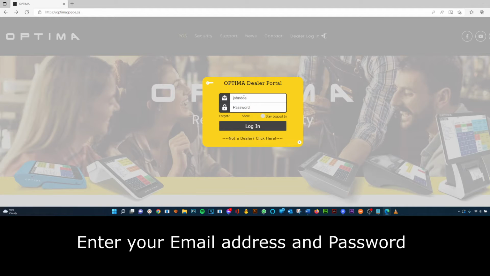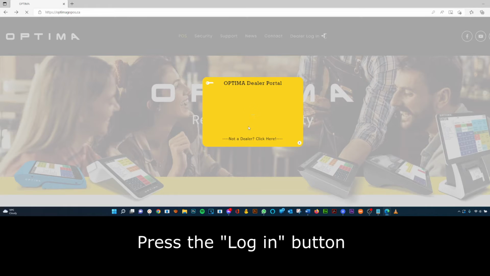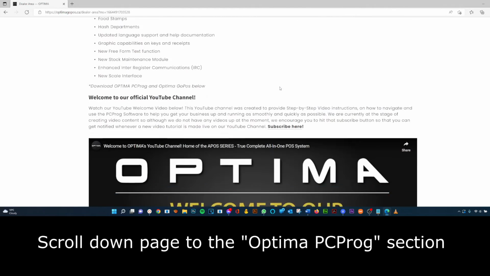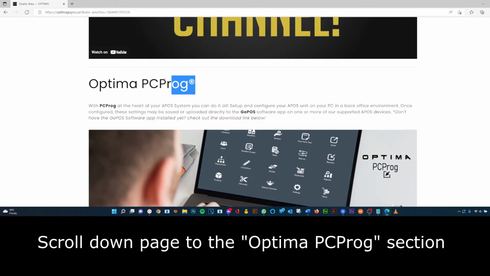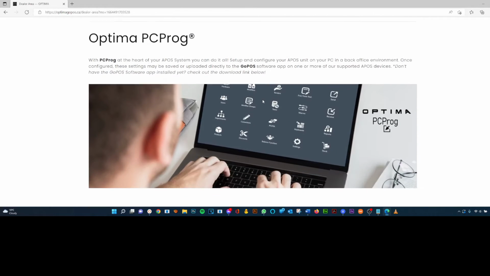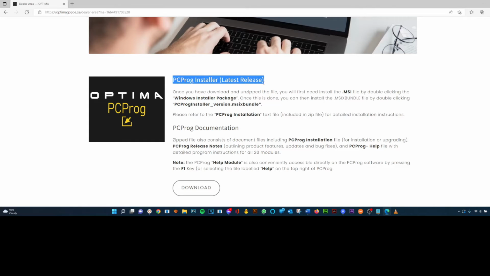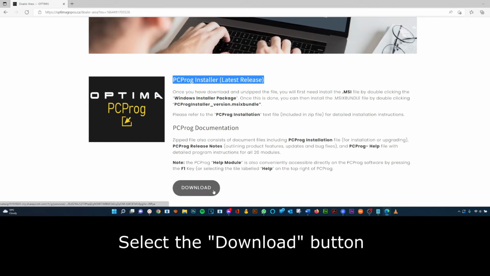Now I'm just going to enter my email address and then my password, and then press login here. Now that we've entered the dealer portal, scroll down to where it says Optima PCProg. And then underneath that, you'll see PCProg Installer latest release. Now, under that, select the download button.